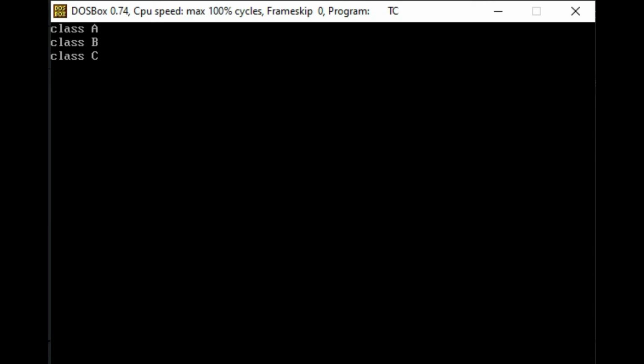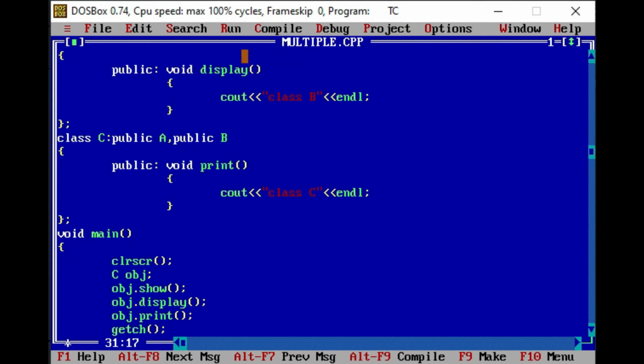Right, you can see here we have called first of all the function of class A, in which we have written a statement class A. So it is displayed class A. After that the function of class B is called. So it is showing here class B, and at last we have called the function of class C. So it is showing the statement class C. So with the help of an object of a derived class, we can access the properties of multiple base classes. So this is the concept of multiple inheritance.